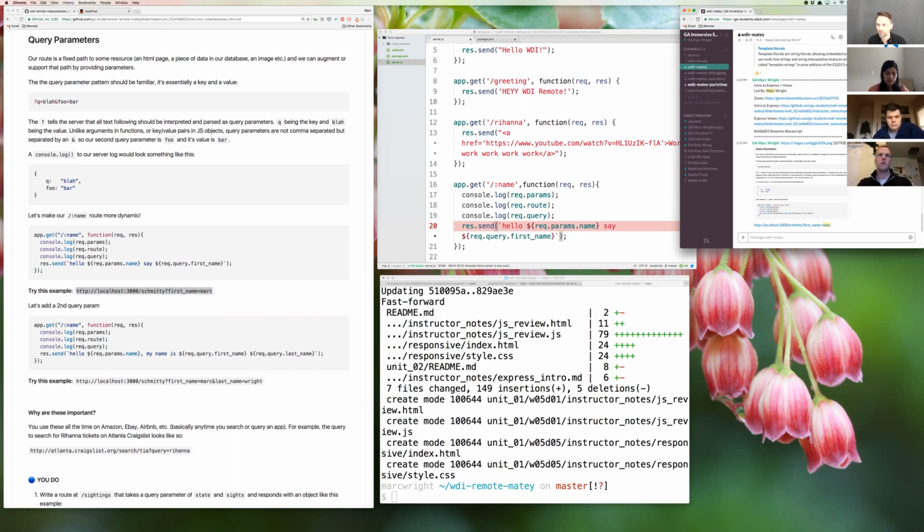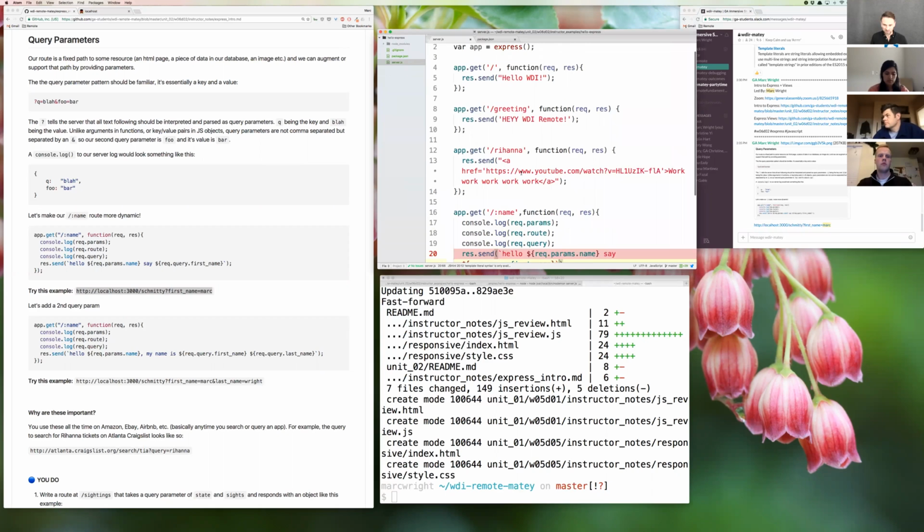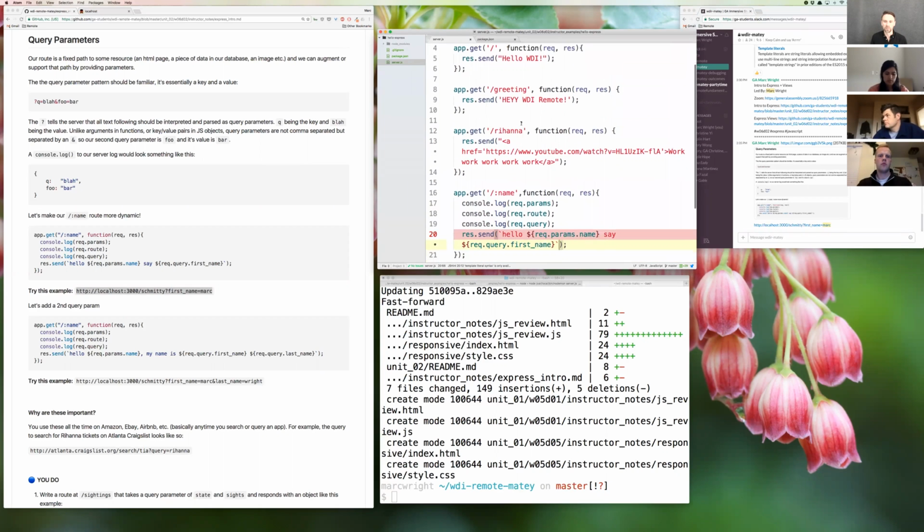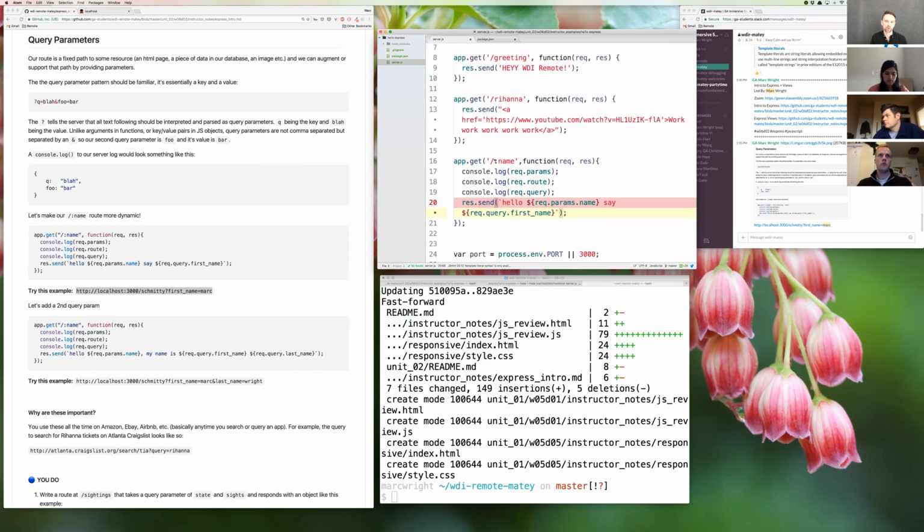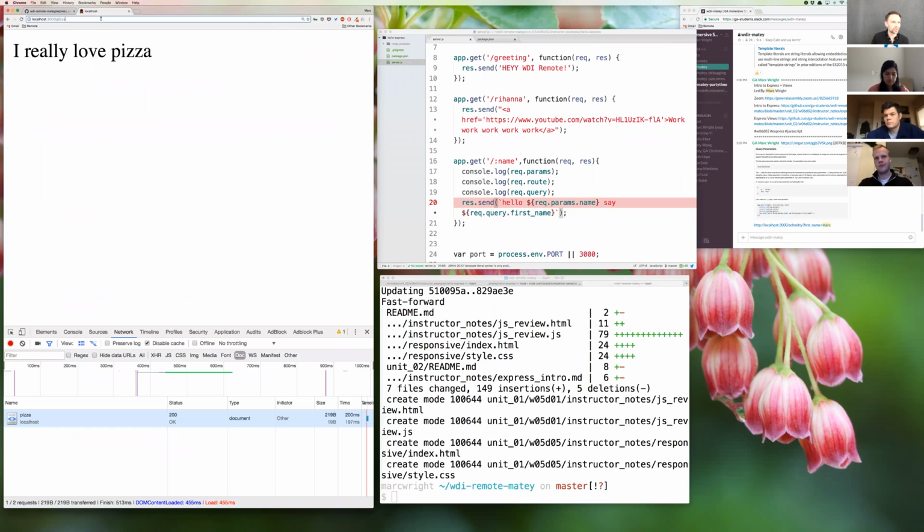So I'm going to go to localhost 3000/Schmitty. Since I don't have a specific Schmitty route, remember that it's going to pattern match with this wildcard. And then I'm going to do that question mark, which signifies a query parameter, with a key of first_name, and that's going to equal Mark. So let me put that here, and we'll see what happens in the console and in the browser.